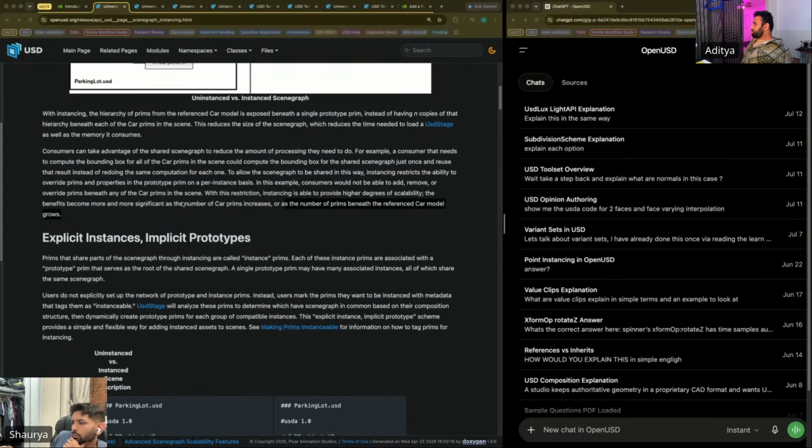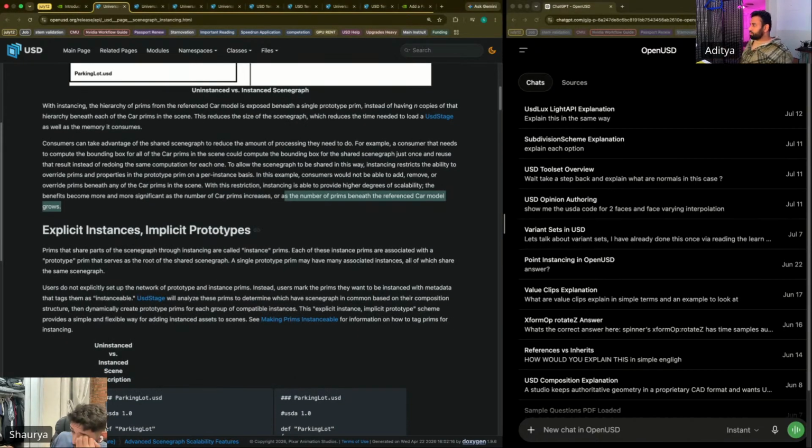Perfect. Okay, explicit instances, implicit prototype. This is something that I wanted to take a look at. Prims that share parts of the scene graph through instancing are called instance prims. Each of these instance prims is associated with a prototype prim that serves as the root of the shared scene graph. A single prototype prim may have many associated instances, all of which share the same scene graph. Users do not explicitly set up the network of prototype and instance prims. Instead, users mark the prims they want to be instanced with the metadata that tags them as instanceable.